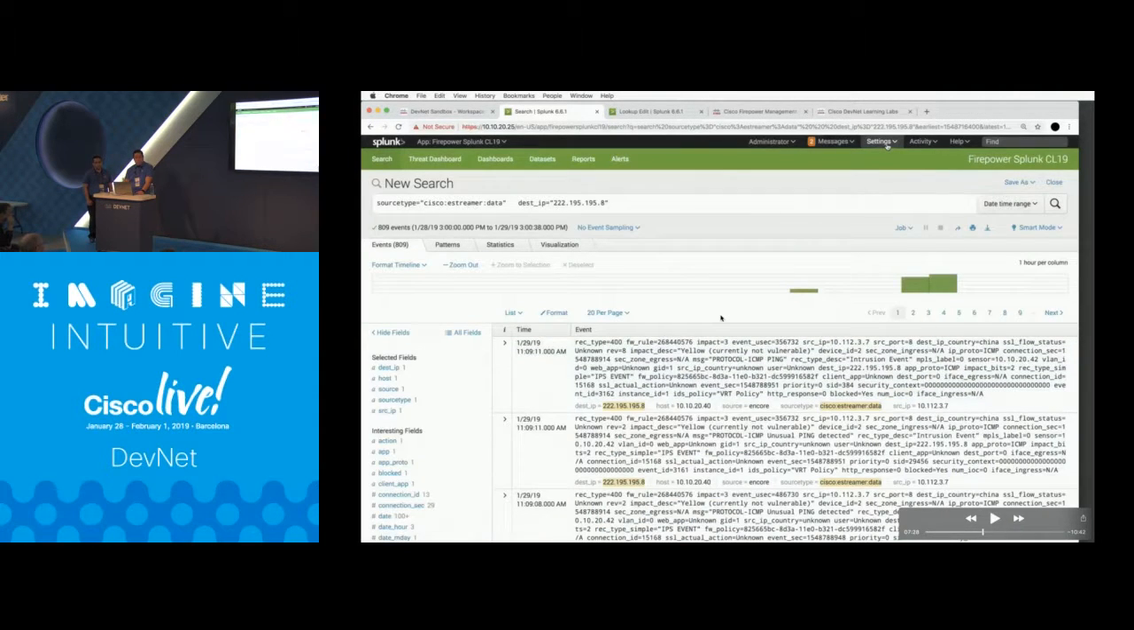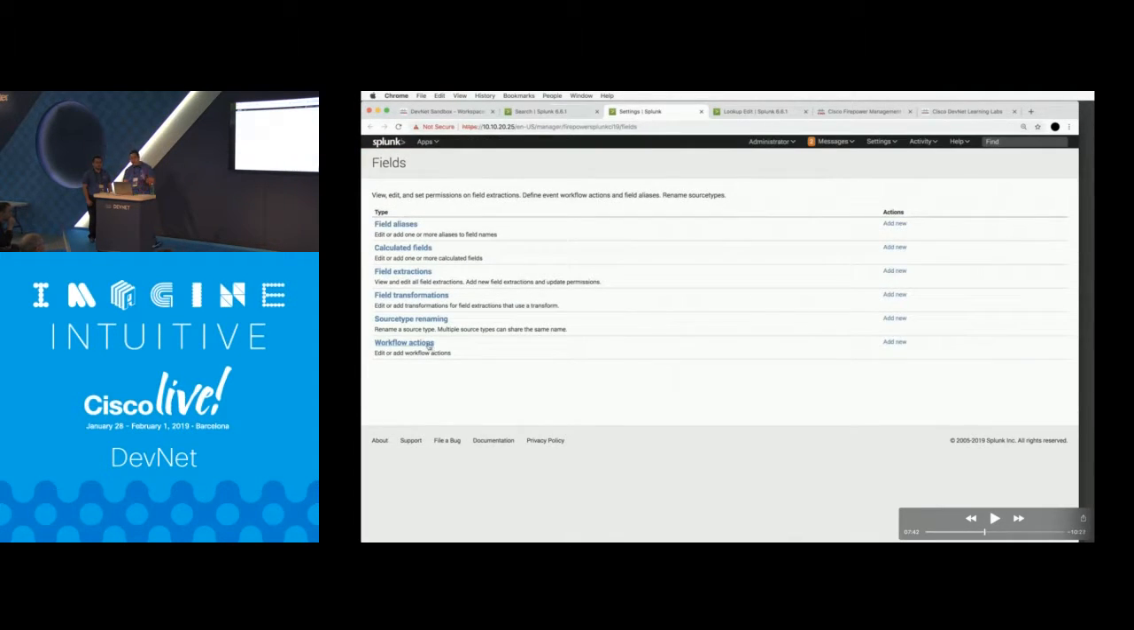Now here, we did good. We added a source IP workflow action, but we might also want to block a dest IP, depending on the direction of the attack or the direction of the event that happened. So we want to make sure that we have another workflow action for blocking a destination IP.